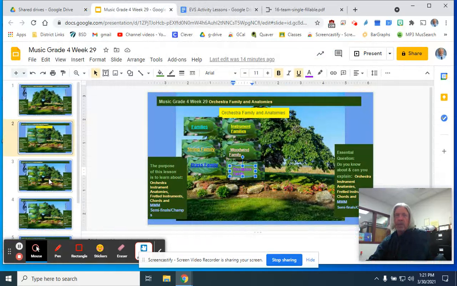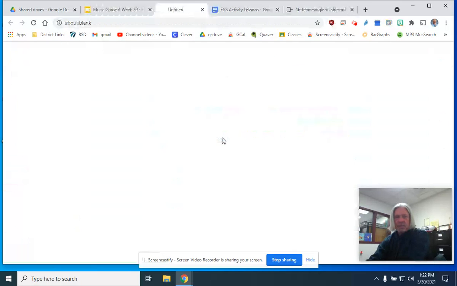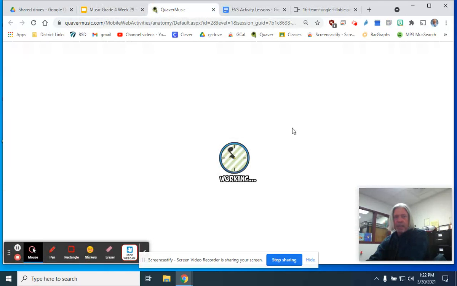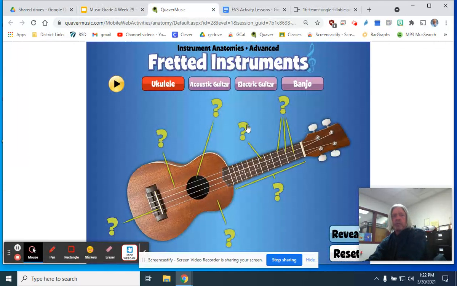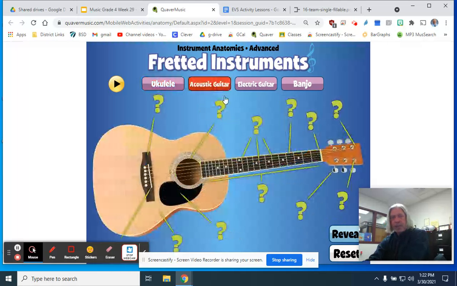Moving on to slide number three, we'll be spending some time talking about guitar and fretted instruments. And you'll be able to start here and look at this, and you'll bring this up. And this will bring up instrument anatomies of different fretted instruments, like the ukulele. You'll notice it only has four strings. And as you press the reveal, you'll see that. The acoustic guitar, which if you did not already know, it has six strings.